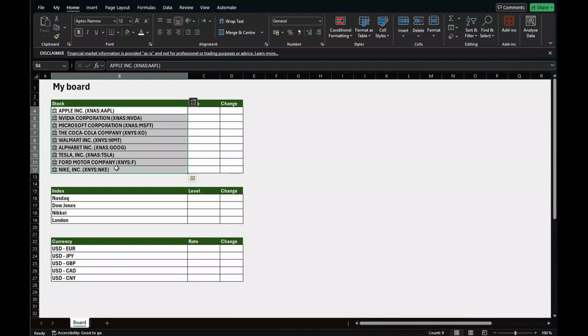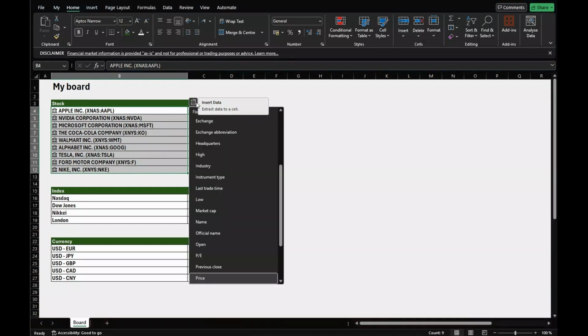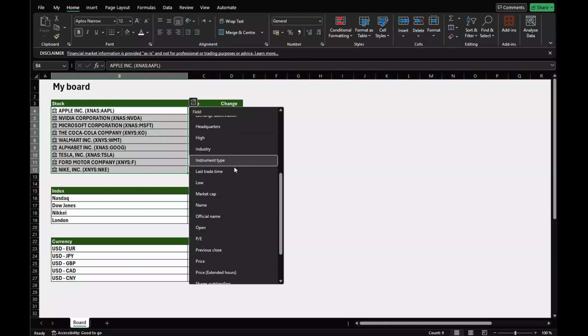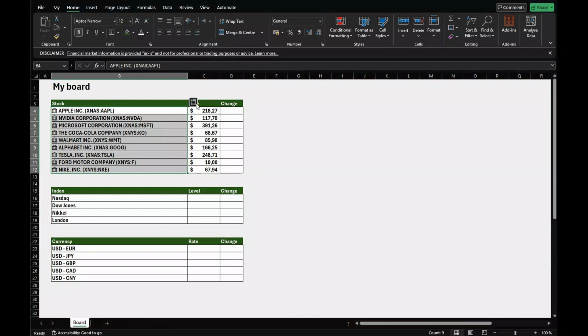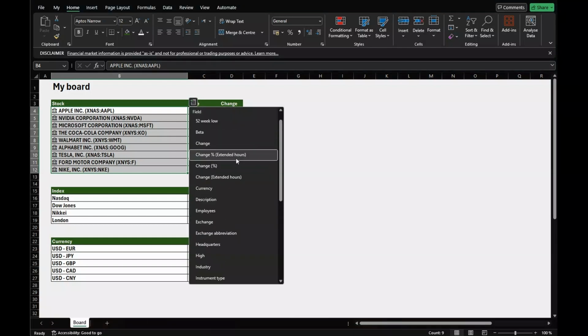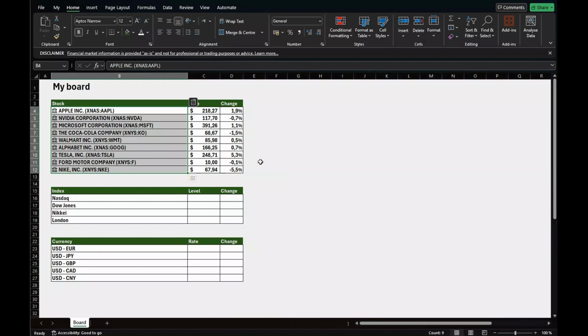And if I mark them, I could choose this little button here, Insert Data. And here I could choose what I want to show. And from my point of view, I would like to see the price. And I would like to see the change in percentage. And that's the last day then.